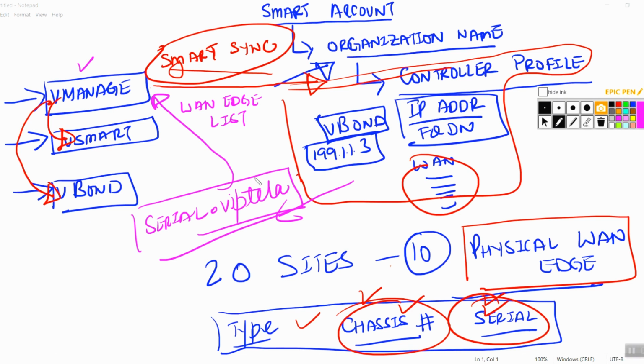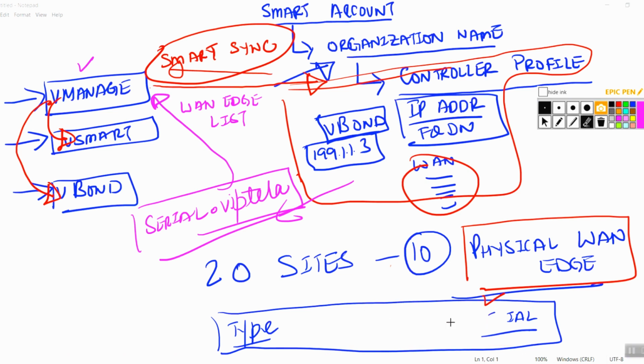Okay, those were the two different ways of doing it into your vBond, either through Smart Sync or the WAN edge list manual. And at that point, it would have a chassis number and a serial number. But this thing changes when it's a virtual device, because a virtual device does not have a chassis number. It's a VM. So you just install the VM. It will not have a chassis number. It will not have a serial number.